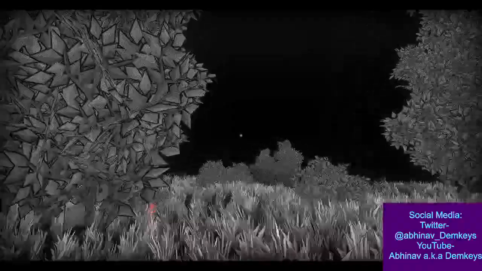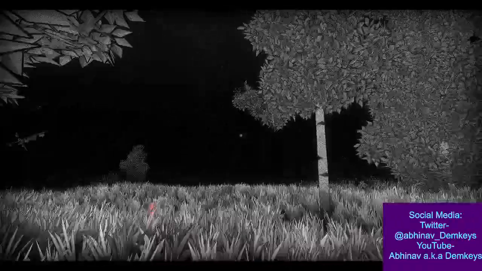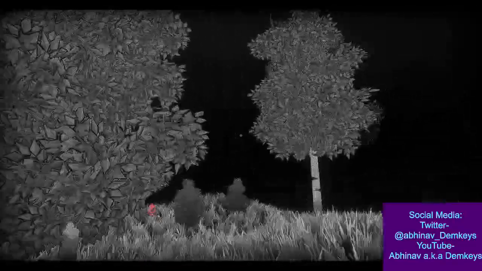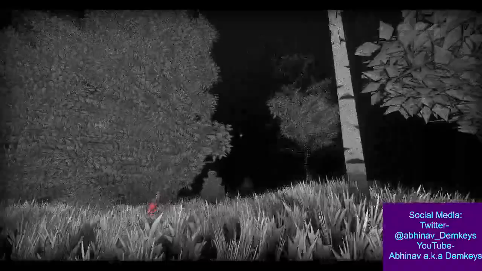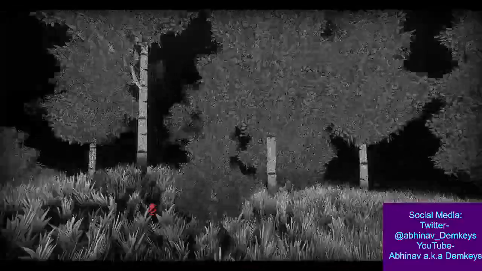You know what I'm wondering? I'm wondering if this stuff is being procedurally generated. Dude, this is adding a really nice effect. Look at that tree there. This is adding a really nice effect, like everything slowly being illuminated.